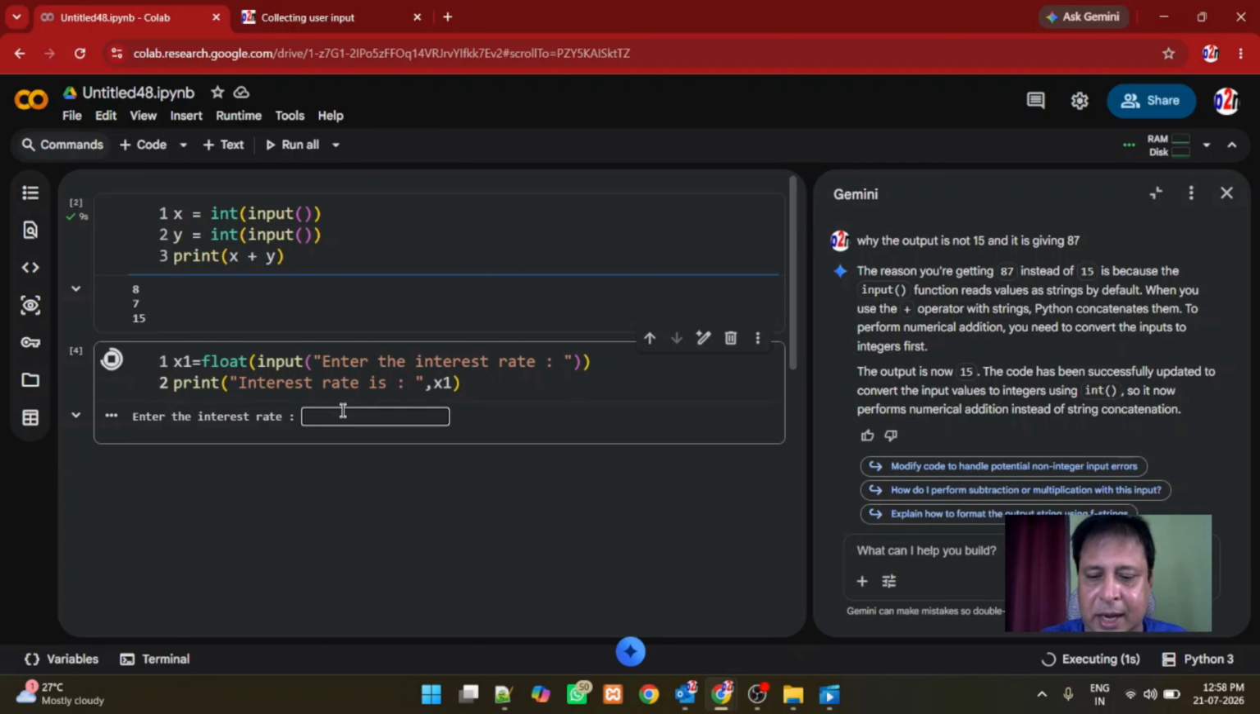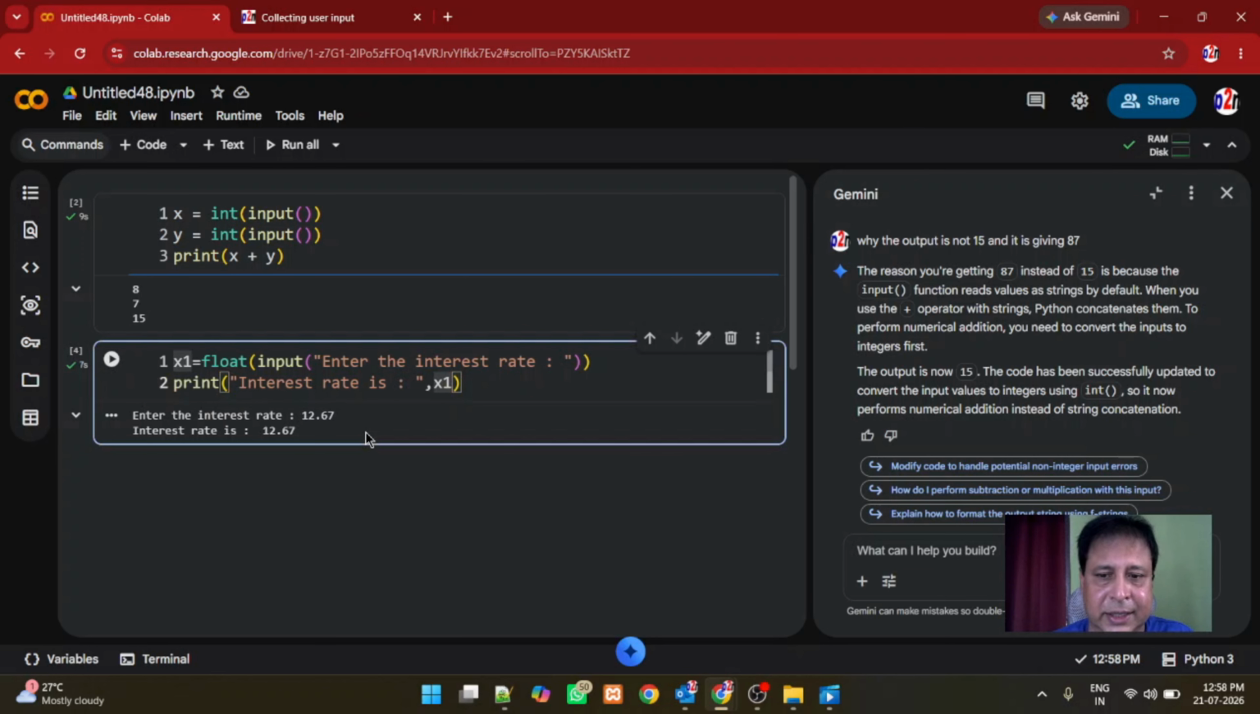Interest rate is, this time 12.67. I have given it like that. I pressed enter. So interest rate is 12. So this is now the variable I have used: the user input, converted into a float and printed it.